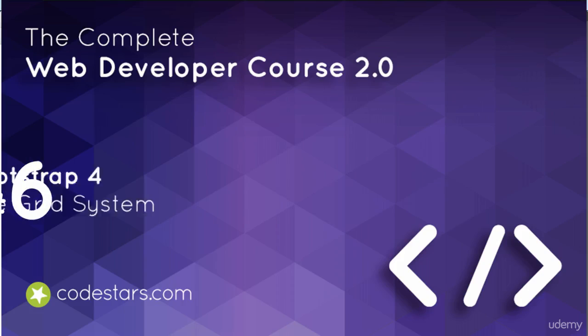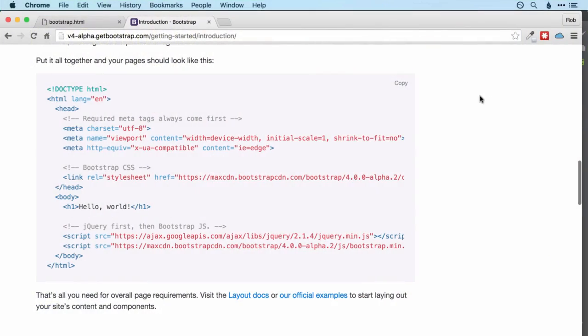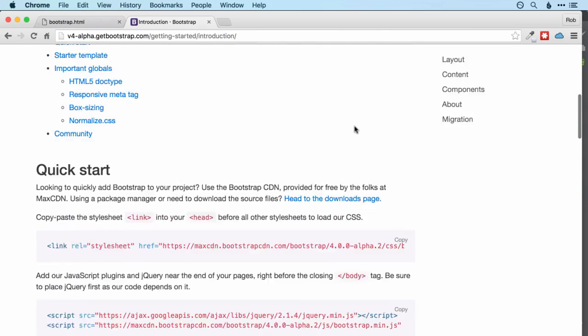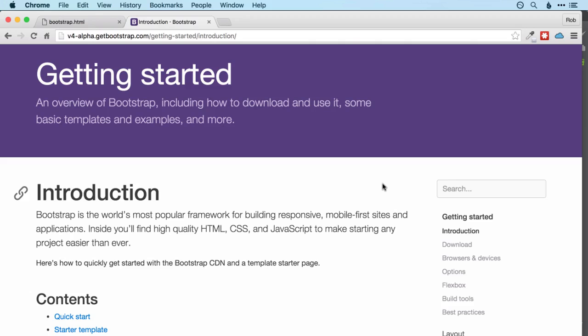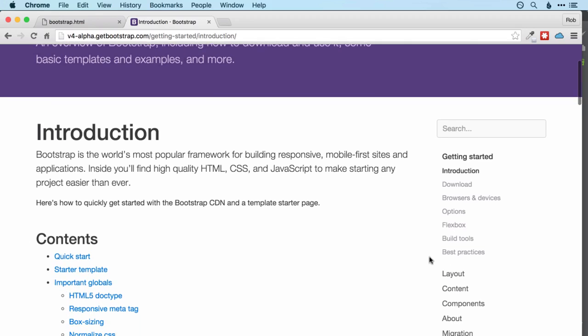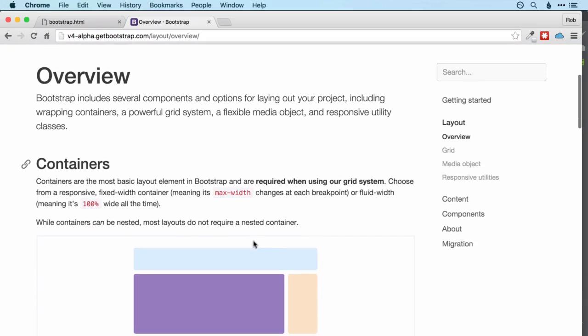So how does responsive web design with Bootstrap work? Let's take a look. Back over at the Bootstrap docs, which are really good by the way, and I thoroughly recommend reading if you want more detail on anything that we're covering. Let's go over to Layout. A quick look at the overview.